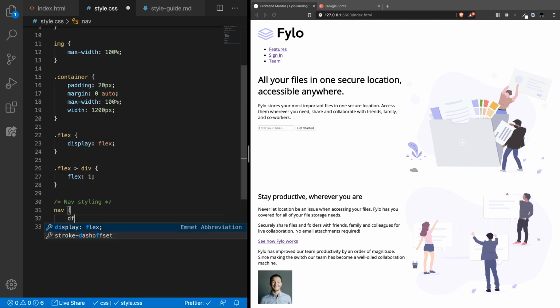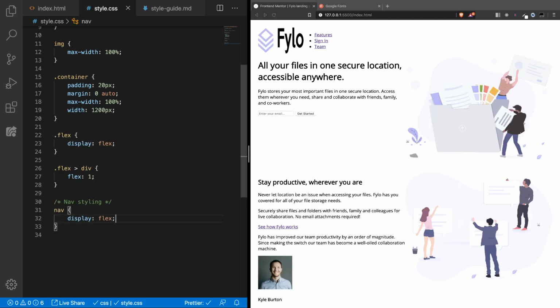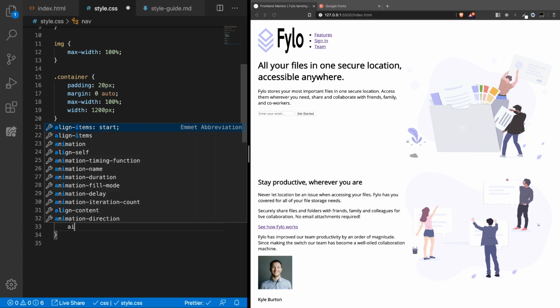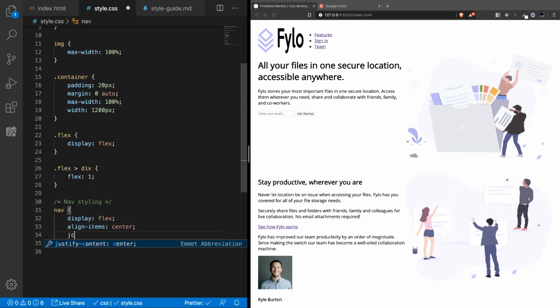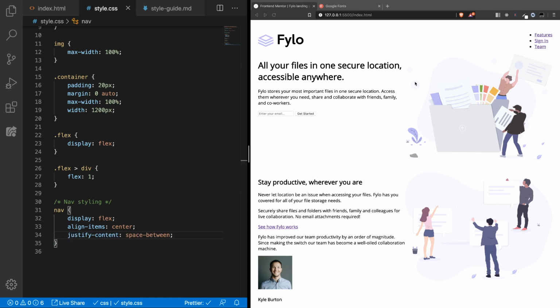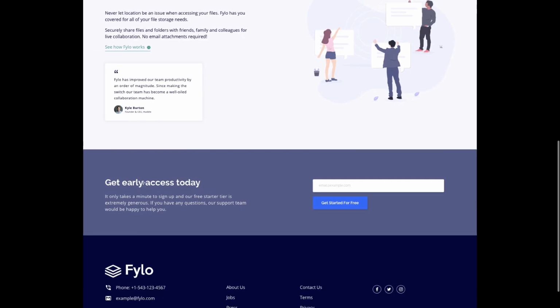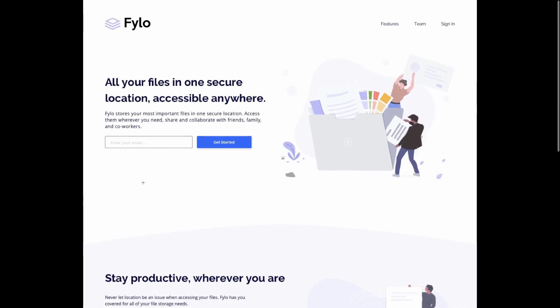So the nav will also be display flex, which will push them there, align items center, and justify content space between. And now it will push the links here to the right. Okay, let's see what we have here. So the header doesn't have a background color, it's white, which is okay.